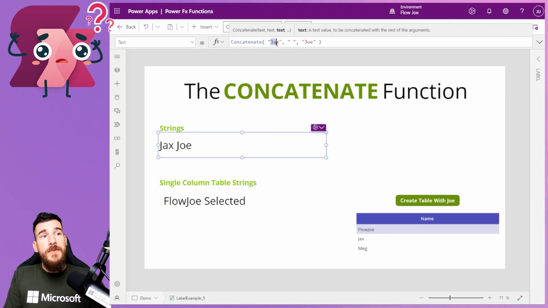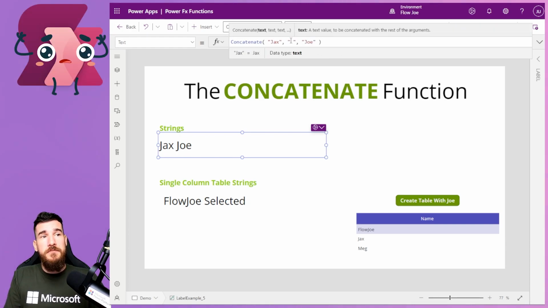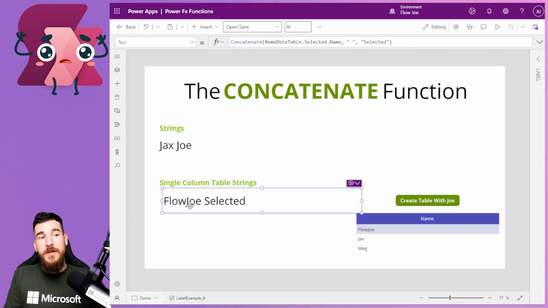So in this instance, we've got Jax space Joe. Replace it with whatever you want. And in this instance, we've got FlowJo is selected. So we've actually taken something from a table, we're adding a space and combining it with selected, and now we've got a string that's showing what's actually happening.